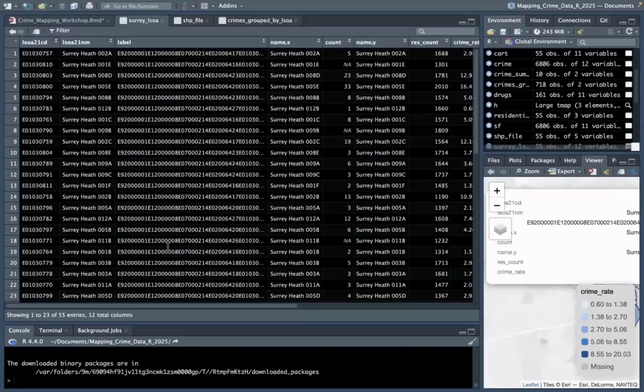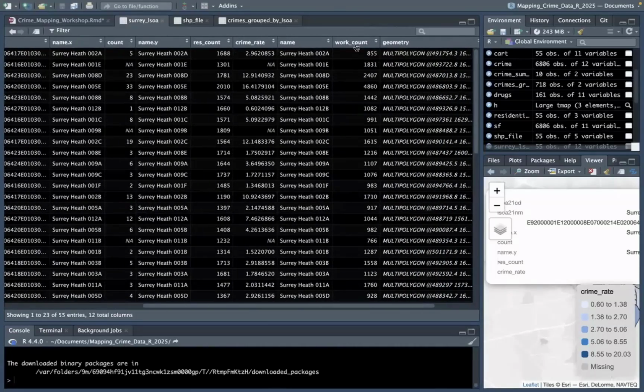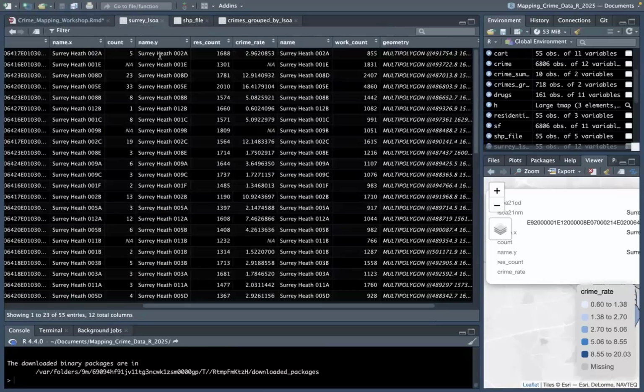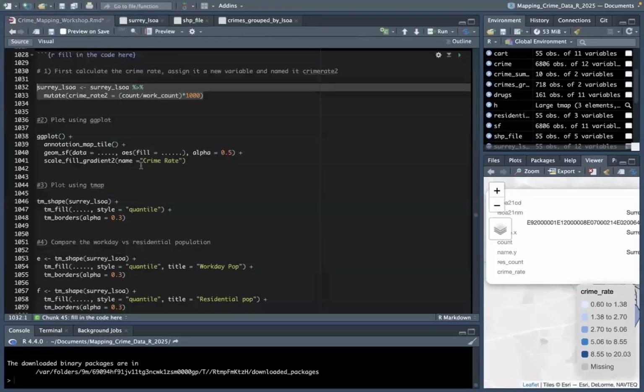Let me just make sure I do have that variable in here. There's not any confusion. Yeah, it is named work count, isn't it? Yeah, so that should work. If we scroll along, yeah, there's our crime rate 2. So this is our workday population, establishing a crime rate. So this is looking at economic activity, really.